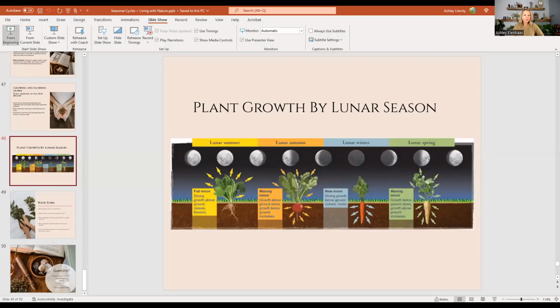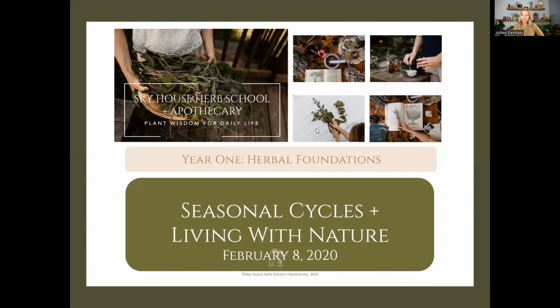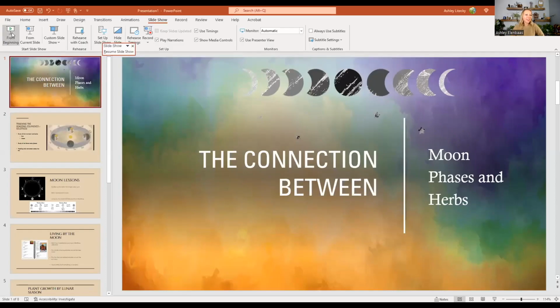Now, what I'm going to do is move over to some slides to give you some images of what it looks like to see what's happening in the plants above ground and below ground according to the moon cycles. So I'm going to share my screen right here, and we will go to our slideshow from the beginning. But we will not share this one because that is not the correct one. Let me go to today's share. Okay, this is where we want to be. So from the beginning, we will start here.